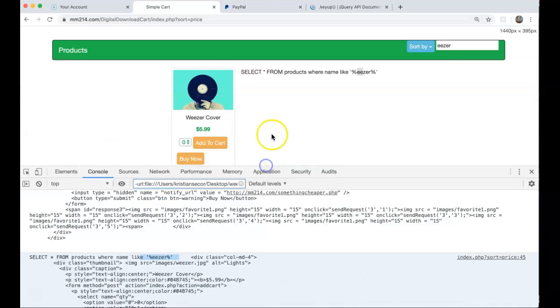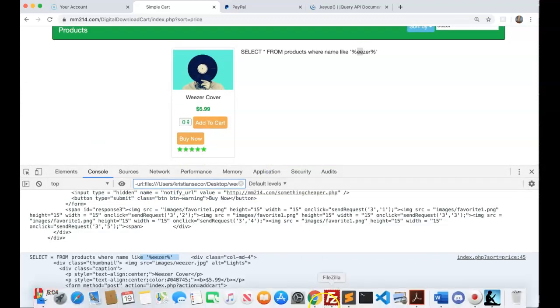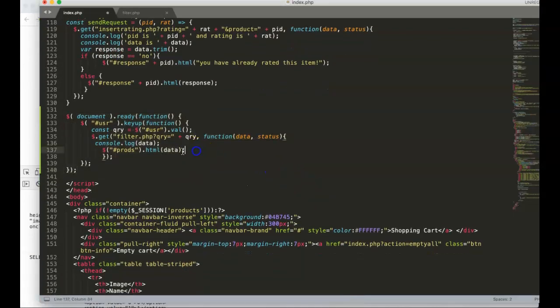Okay, and it happens super duper fast. I'm very pleased with the speed of this and how fast Ajax has gotten. If we go back to our code now, this is it. This is literally it. But I'm grabbing the ID products.